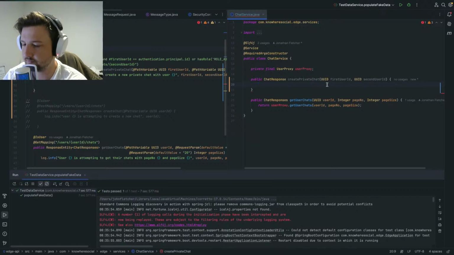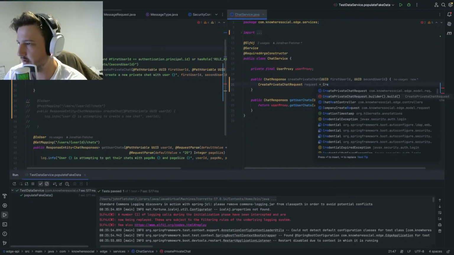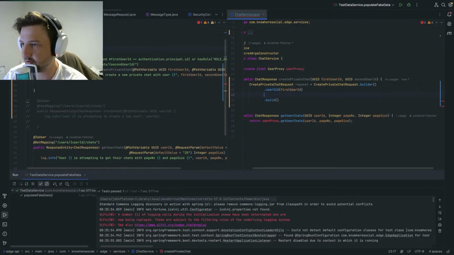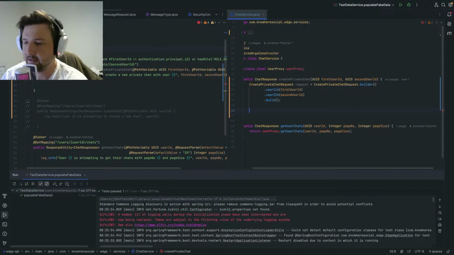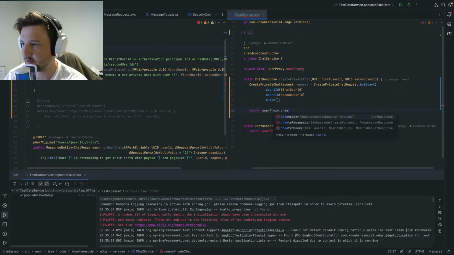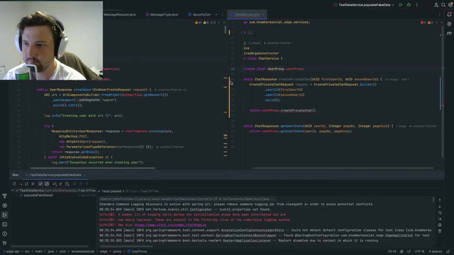So create private chat requests. We're just going to do request, and then we're going to just do a builder. Then user is going to be first user ID. So that's the user that's actually creating the chat. And then we're going to return user proxy dot create private chat. And that's what we will implement now.